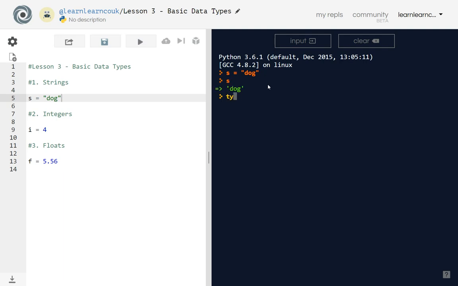If you're not sure what type of data is stored inside of a variable, then you can use the type function and that will tell you what type of data is stored inside it. So there we go, type s, and it is of class string. So we know that it is a string.